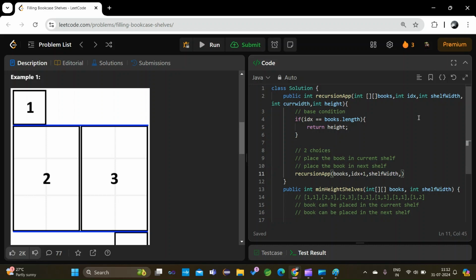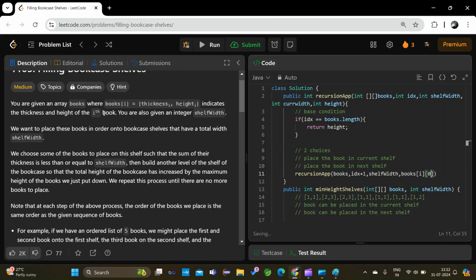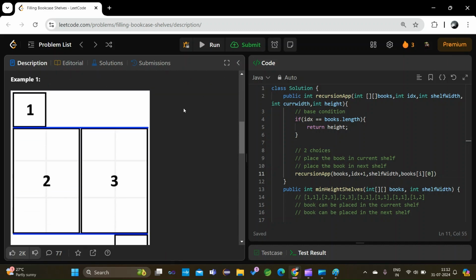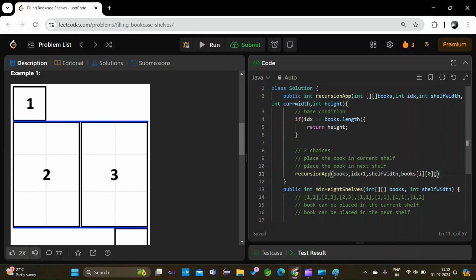Now what will be our current width? As we are placing this book into the next shelf, that means the next shelf is a new one, and in the new shelf only one book is present, which we are placing. So the current width will be the width of that book, that means thickness. Books of i thickness is at 0th, right? So this is thickness and height, and we have passed the same book width.